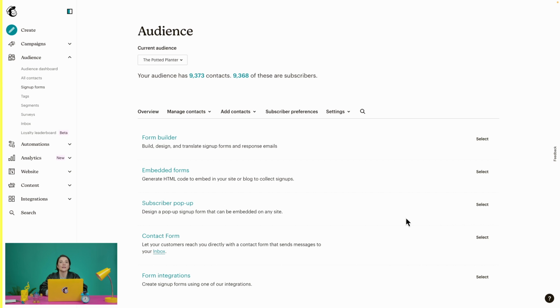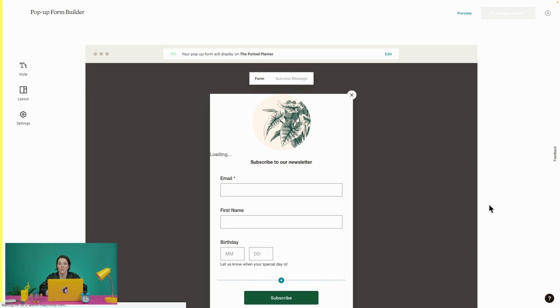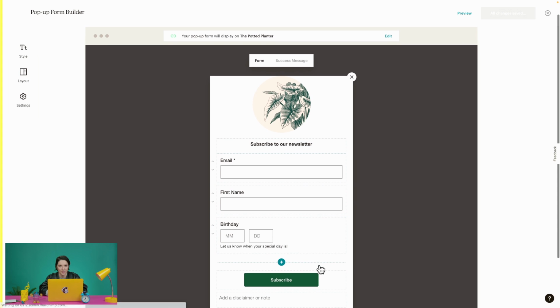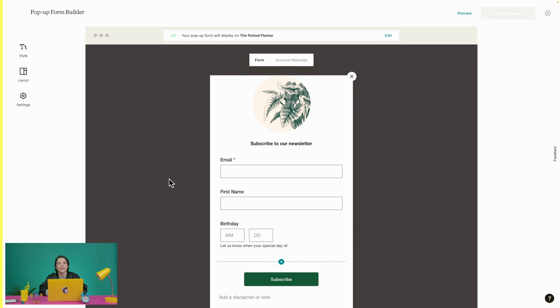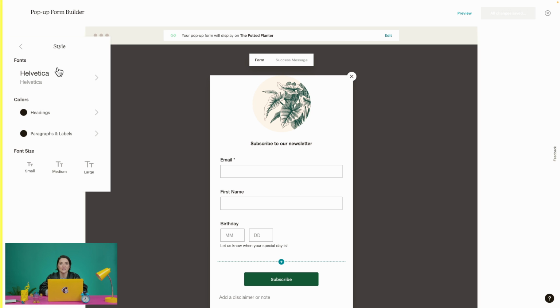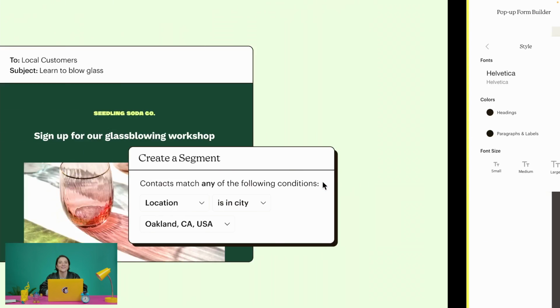For example, let's click into the subscriber pop-up. This brings up the pop-up form builder, which is where you customize your pop-up form, enable or disable it on your website, or generate code to connect a custom website outside of Mailchimp. Make it your own by adding brand colors, images, and relevant fields. These forms will allow you to collect new subscribers and learn more about your audience. And with that, we finished up running through the basics of building your audience.